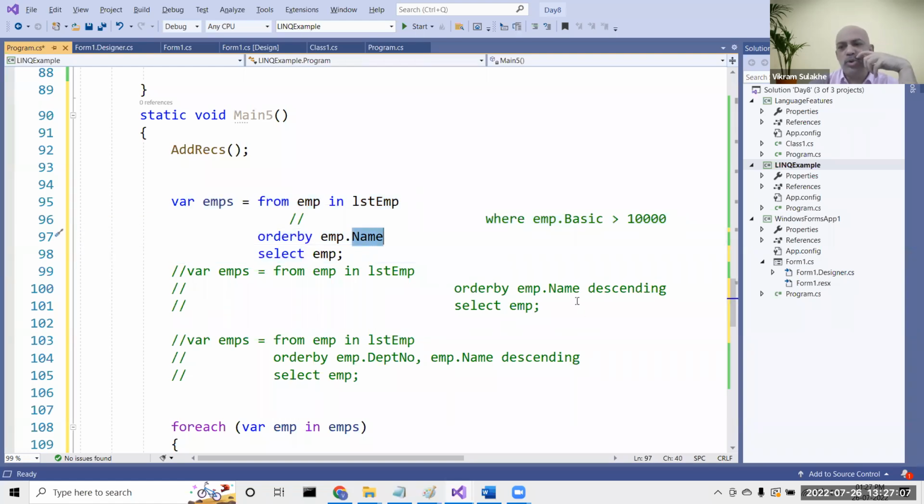If you wanted to sort it in descending order, the words ASC and DESC will not work here. The full words, ascending and descending, are what you could give out here. So this is by name in descending order.